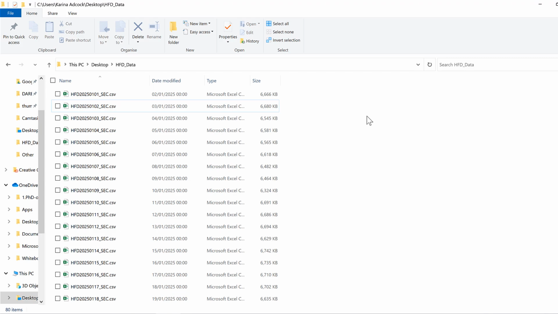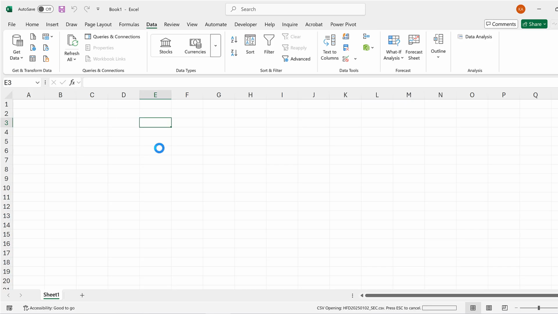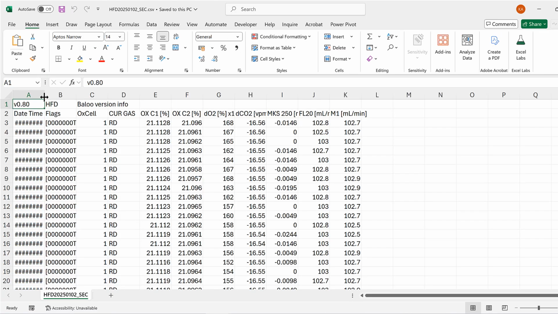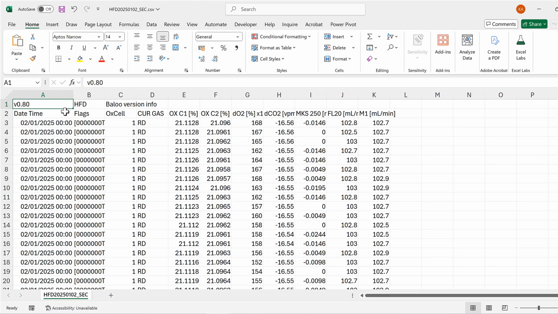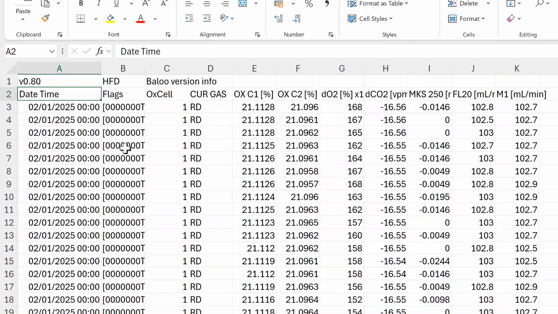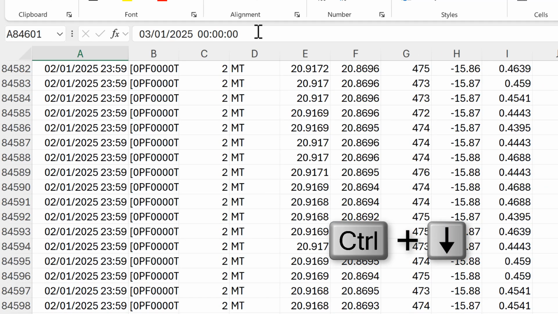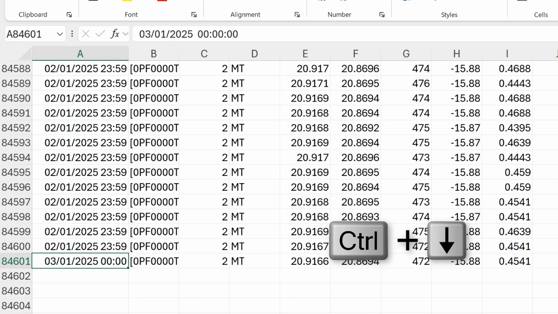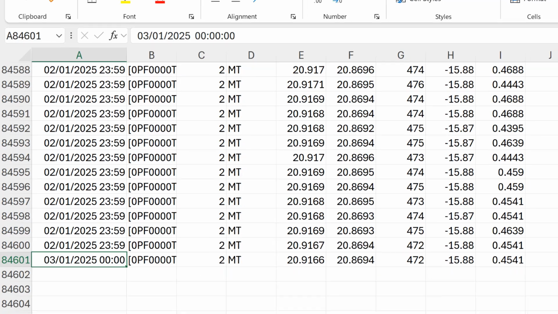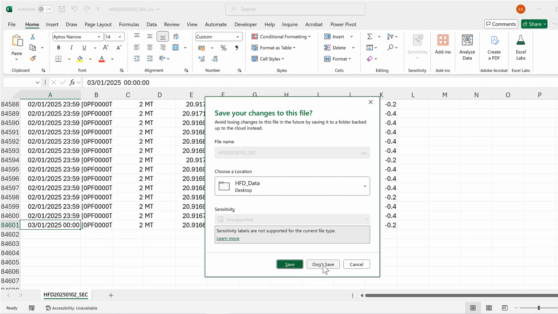Okay, so first of all, I have a folder here with files for each day of the year. And within each of these files, the data is laid out like this. And if we have a look in the date time column, we can see that I have a row for every single second. So each of these files is really big. And I want to plot some of this data in Excel.